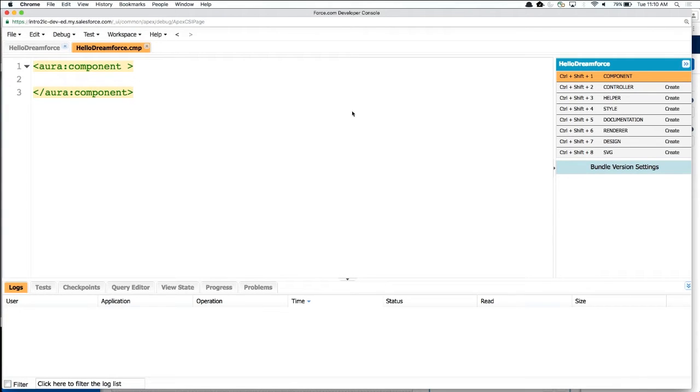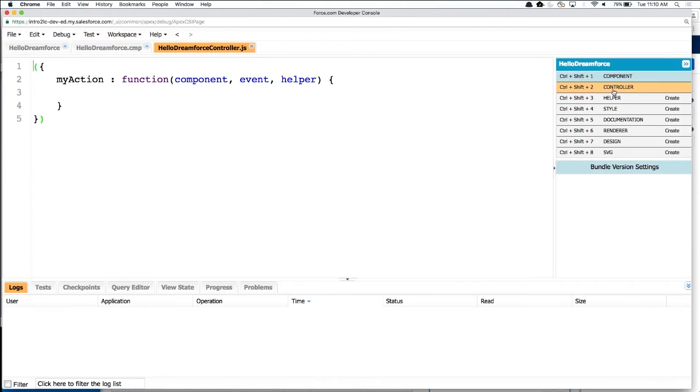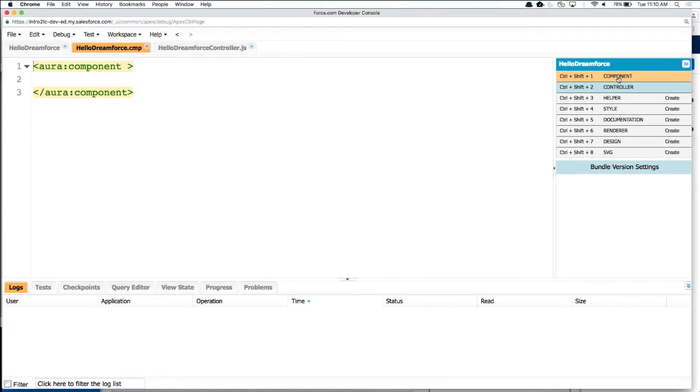We created our Lightning component bundle, and you'll see on the right-hand side there are little tabs that allow you to automatically create and auto-wire additional resources to your component. If we click on the controller there, you'll see now we have our Hello Dreamforce controller.js. The system did that for us. It's auto-wired, and it's part of that bundle, in that folder structure. If we go back to the component itself, you could do as simple a component as just adding some HTML markup here.